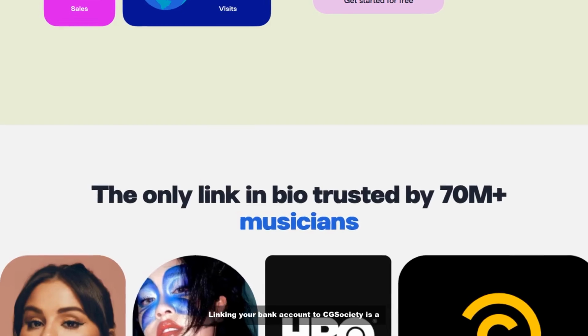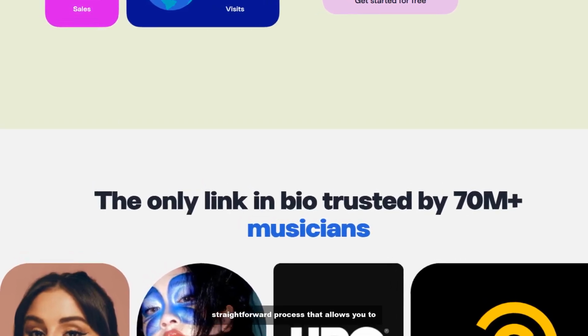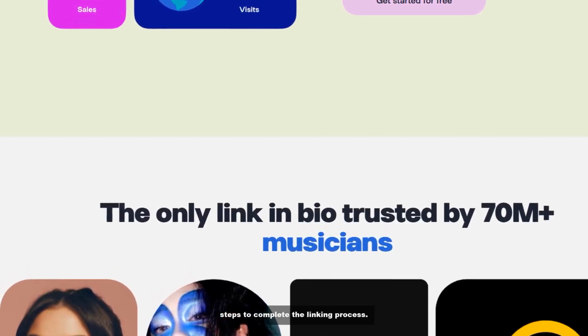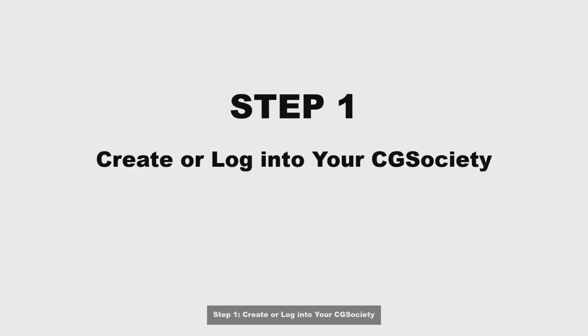Linking your bank account to CGSociety is a straightforward process that allows you to manage your transactions easily. Follow these steps to complete the linking process.